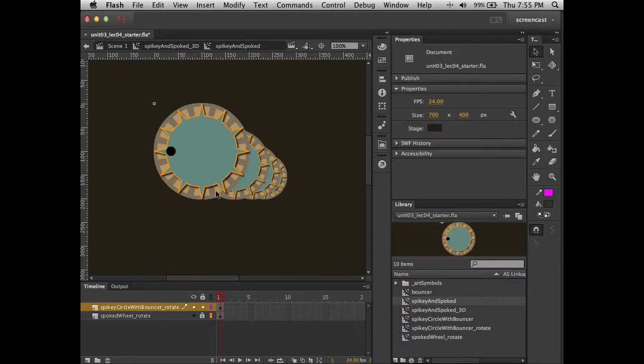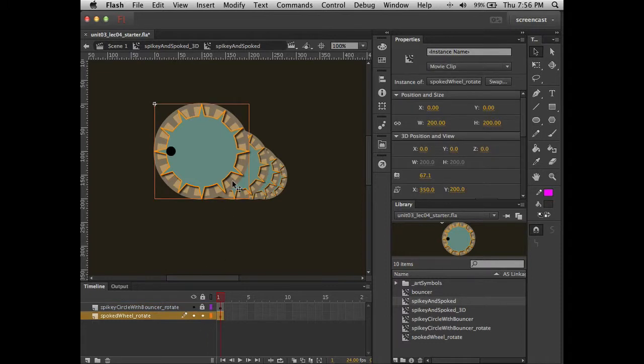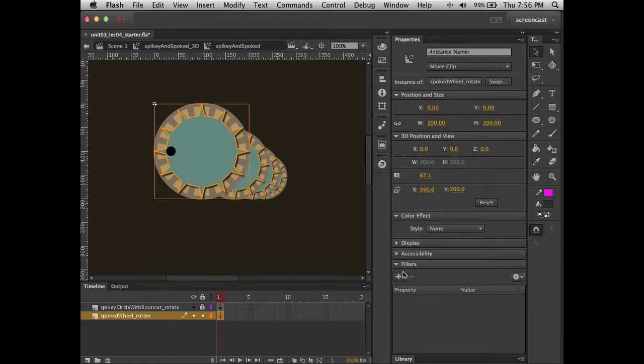So what I'm actually going to do is come in here, and instead we're coming inside of spiky and spoked, and we're going to put the drop shadow here on this instance of spoked wheel rotate. Since all these things are movie clips, that's an okay thing to do. That way, since we have 4 instances of spiky and spoked, that means that if I update it here, it'll update everywhere. Okay, so let's go ahead and hide that library. We're going to add a filter and drop shadow. This one we want to be much more subtle. So what we're going to do is change the blur to about 10.